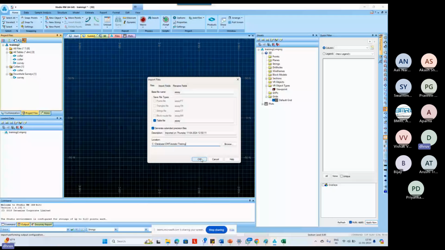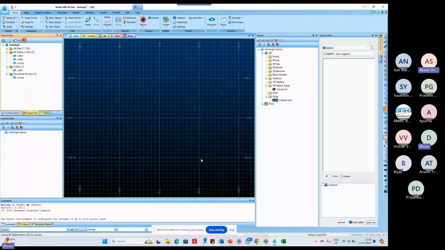Then click OK. Now you can see there is no separate folder created for assay. It has gone into the table folder, but there is no other folder created for assay like collar and downhole survey. So there may be some error. That's why it has not created it. Otherwise, it would have created a separate folder. So let's go back into that assay file and see what is there.